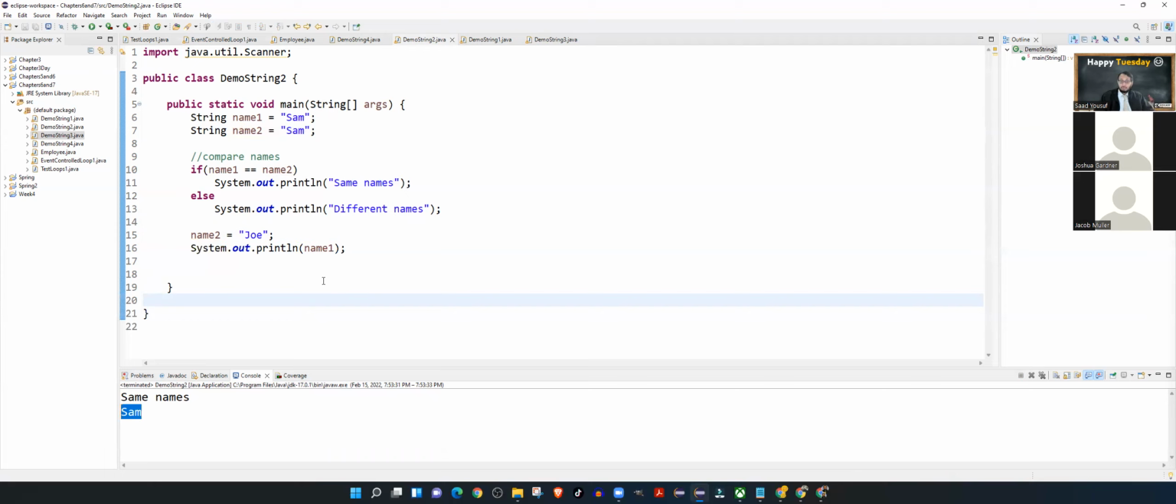They're just stored in the same spot. It now makes name2 stored in a different memory, because now name2 has a different value than name1. Right, okay.